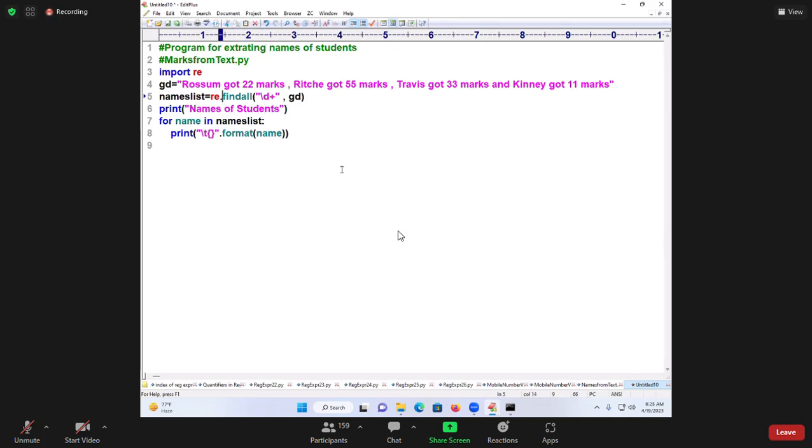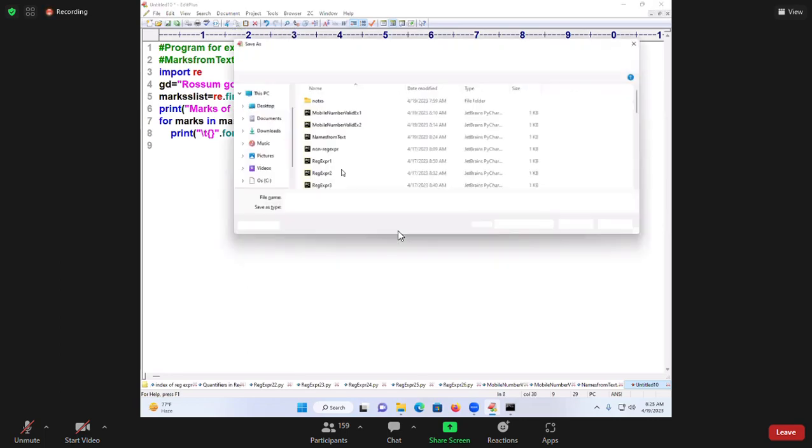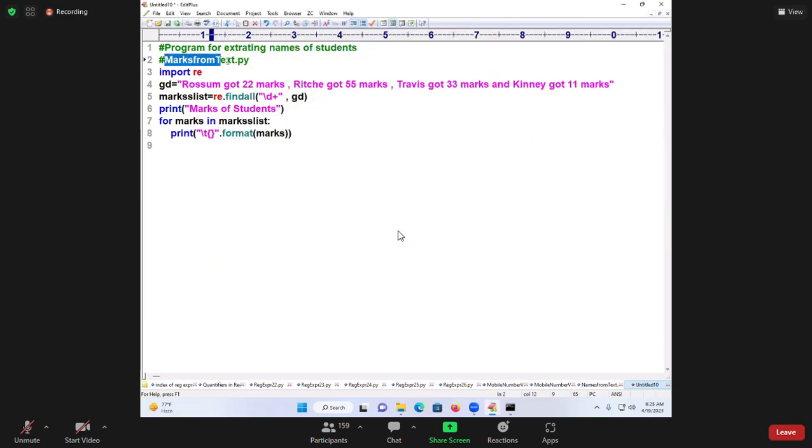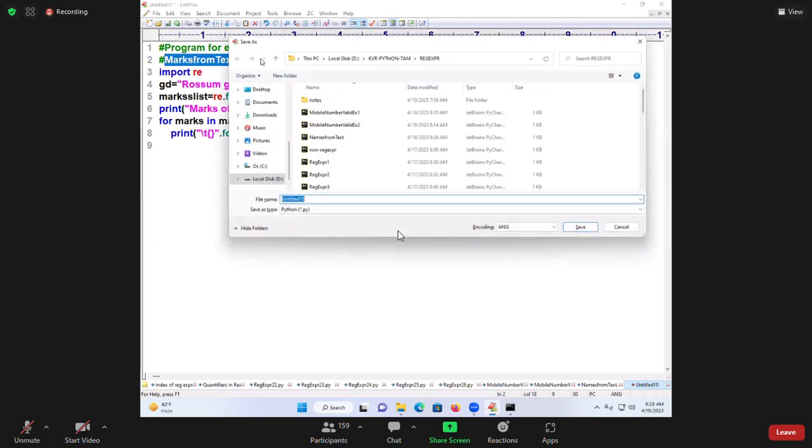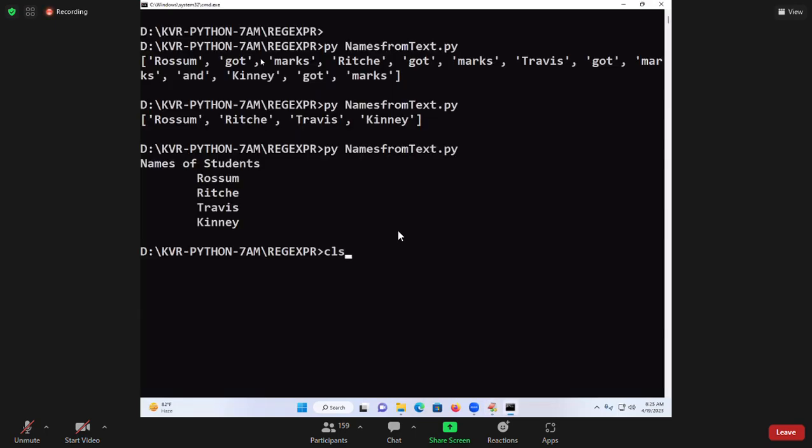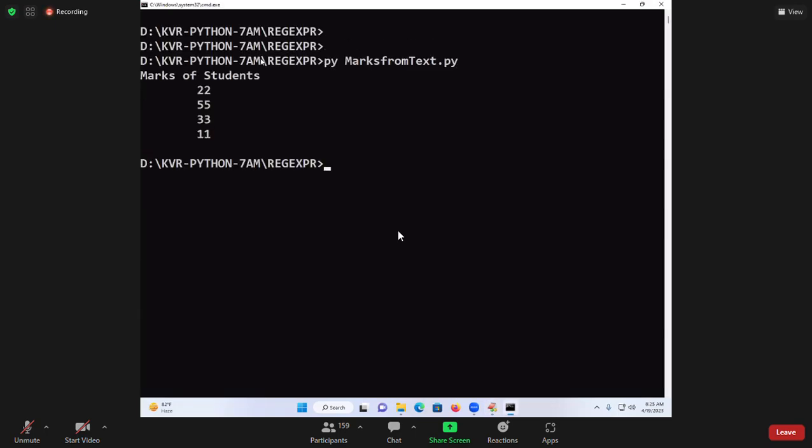Marks of students. Here I will write marks list. Marks of students. So coming to the point back: marks from text. Execute it. I got it: marks.